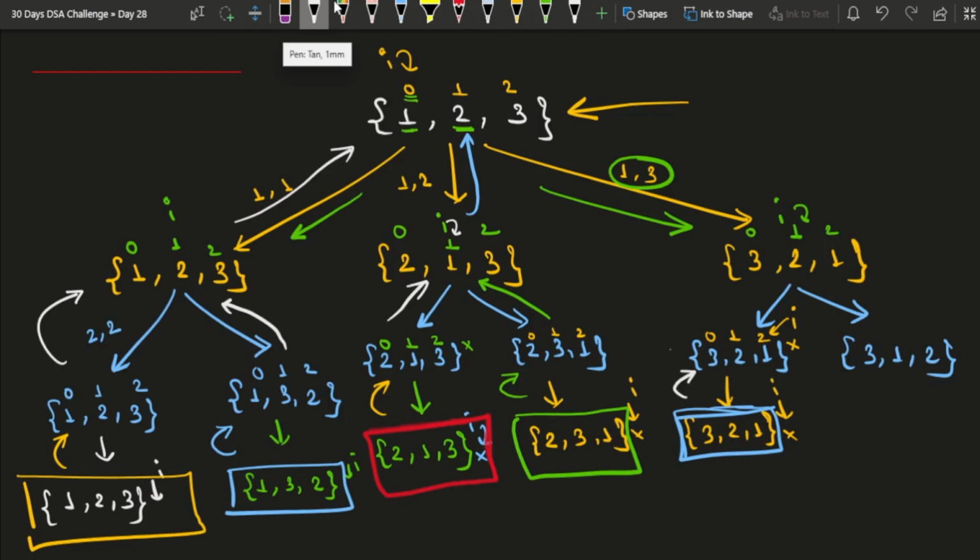Now I am standing here at this particular function call, and here my I was pointing at index number 2. Here I had only one option, and that option was to swap the 1 with 1 itself, and I have already tried that option. So now I'll move back to my previous function call. Right now I'm standing here at this particular function call. I have tried to swap this 2 with 2 itself, so now I'll try to swap this 2 with 1.